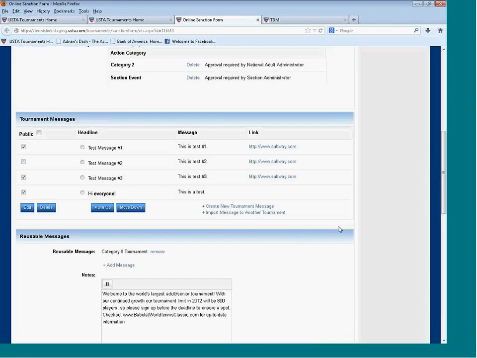You can see I have some messages that have already been created. You have the ability to make your messages public or not right away. Okay, so if you wanted to make your messages public, simply check the box to have them show up on the tournament homepage. If you didn't want your messages to be public, simply uncheck them. So you have the ability to make all your messages public at one time.